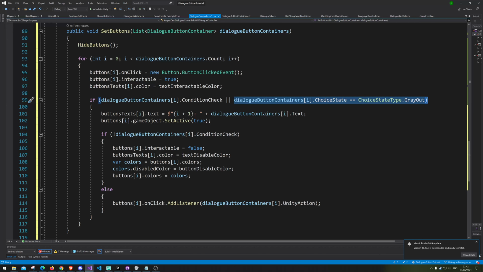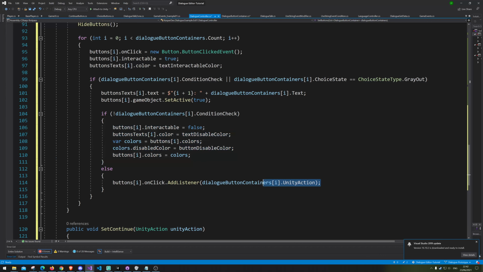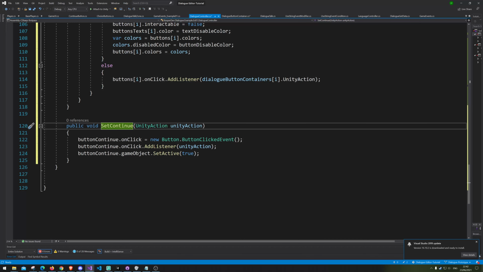I could probably set this up better, but it works. So this one pretty much just makes it so we can see the button, but it's disabled, and this down here makes it so we can click it and actually use the button as it's supposed to be. And down here we pretty much just clean the onClick event from the continue button.